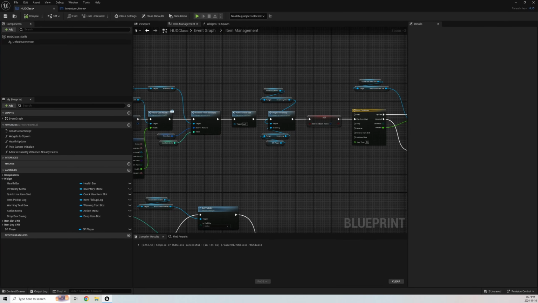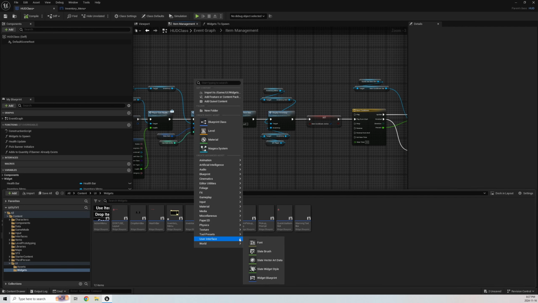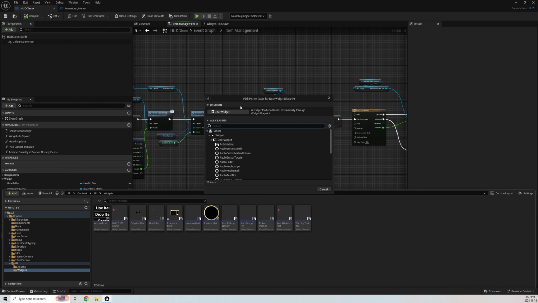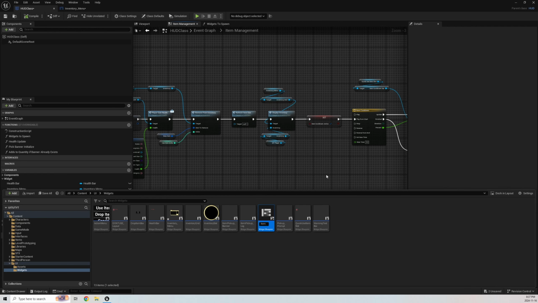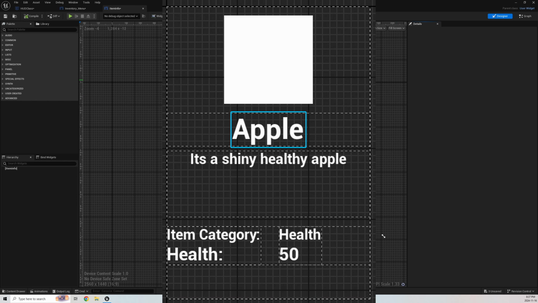All right, so with that being said, let's get into our actual content of the video, which is making our item info area in the thing here. So we're going to go to our widgets. We're going to make a new widget blueprint. We'll call it item info. Let's open that up. So of course I'll put it on screen here, just what it looks like. So that's what we're going to be going for.